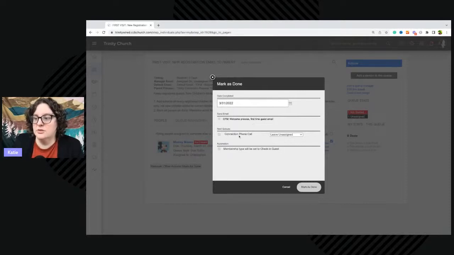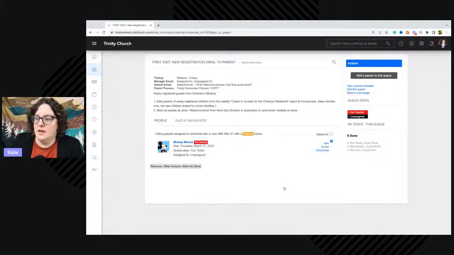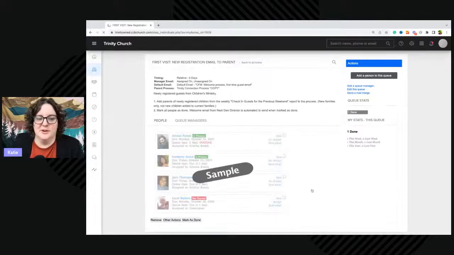And then the next queue is going to be a connection phone call. Now, you can leave it unassigned, or if you have a team of volunteers. So we have a small group of volunteers that make these phone calls for us. Some of them are more knowledgeable for families, and others just have general knowledge. So we may assign them, or we may not. It just may be left unassigned. So then you would mark as done. And then I'll just do it. That email can go out. That's fine.